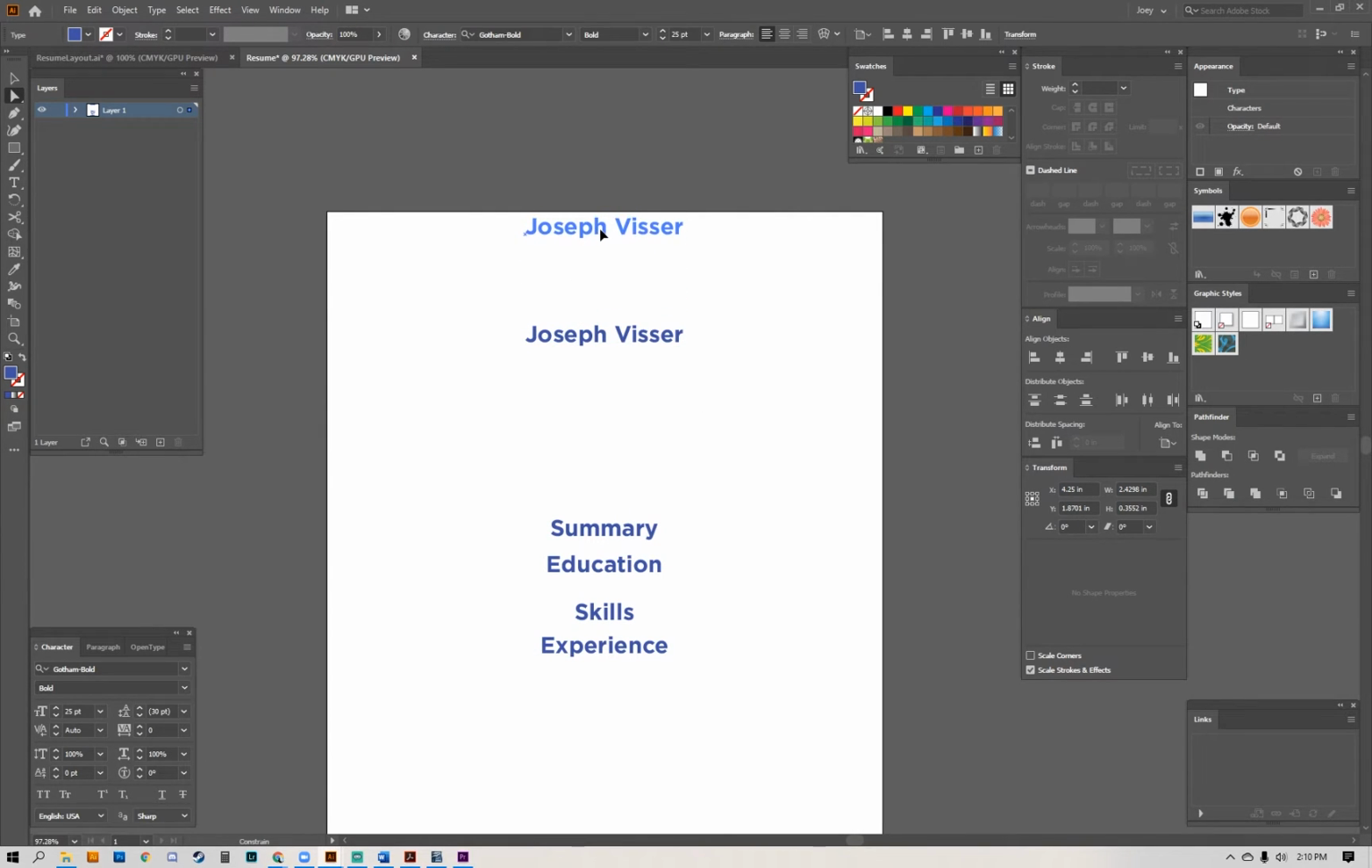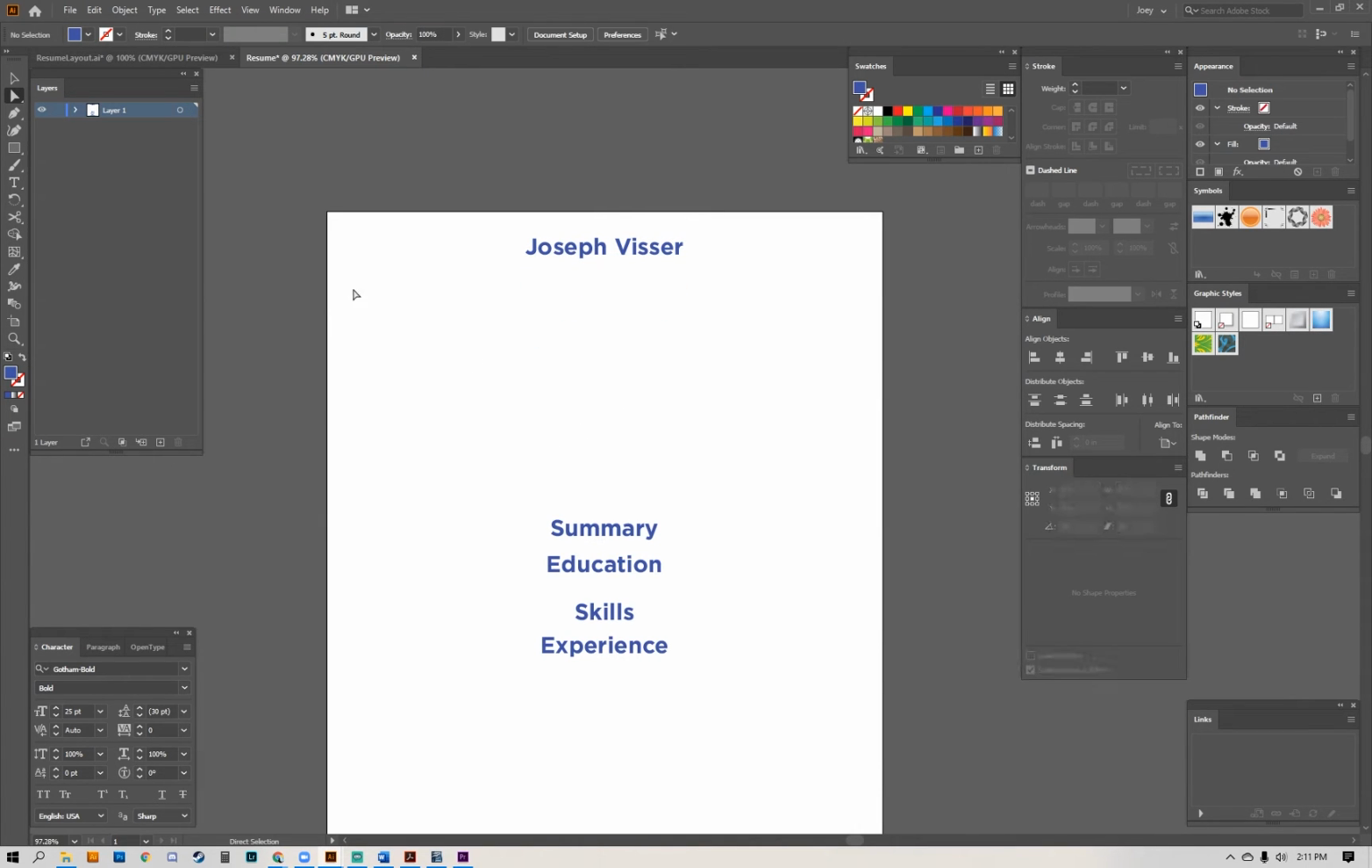Don't go too close to the top. Sometimes resumes get way up too close to the top and things will get cut off in the printer, and you don't want that. So just keep it a little bit inside, maybe 1/8 of an inch, have it be your border.